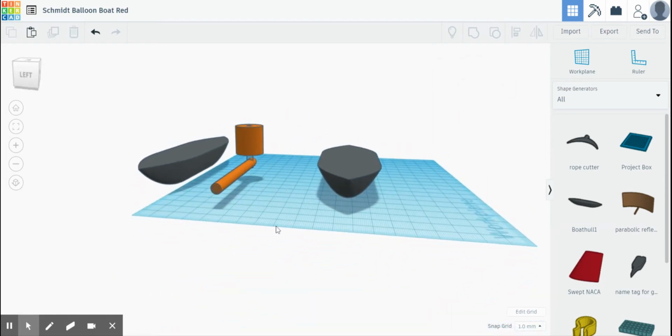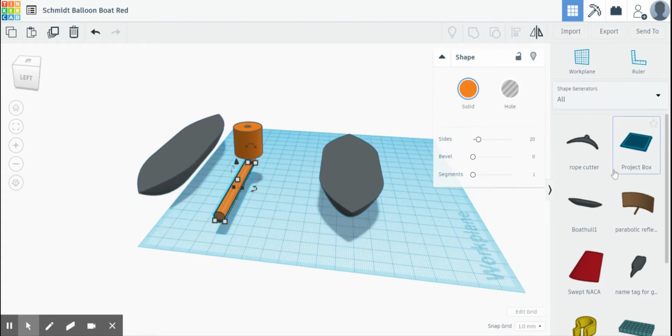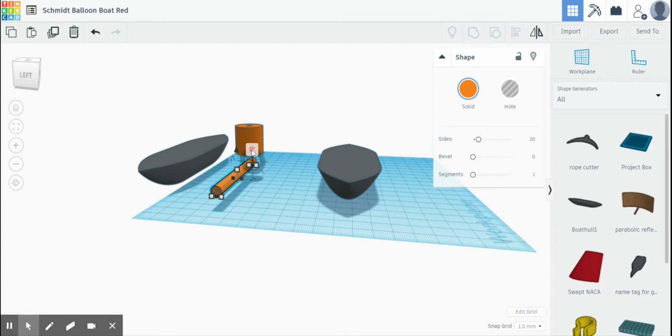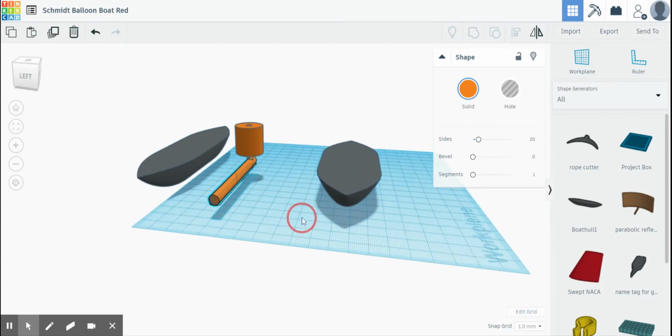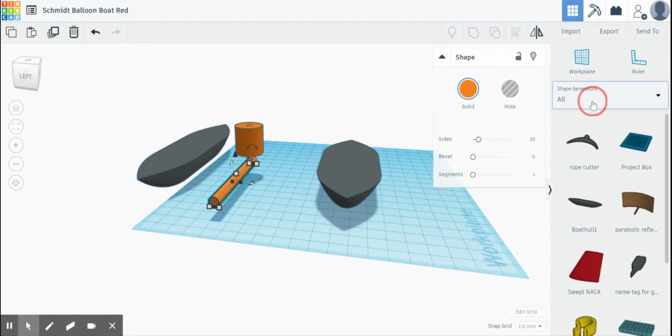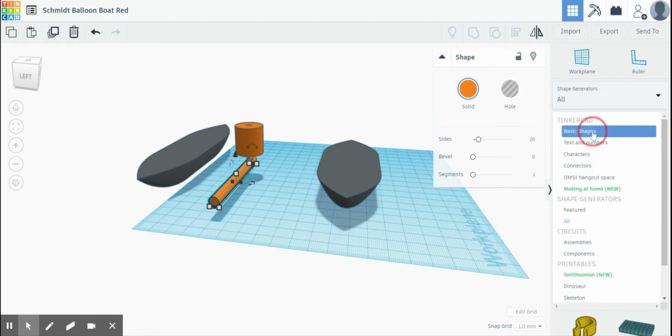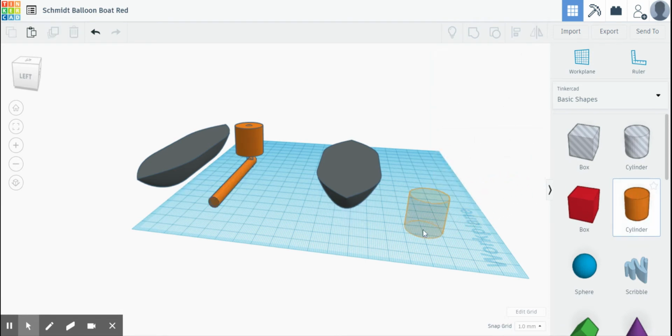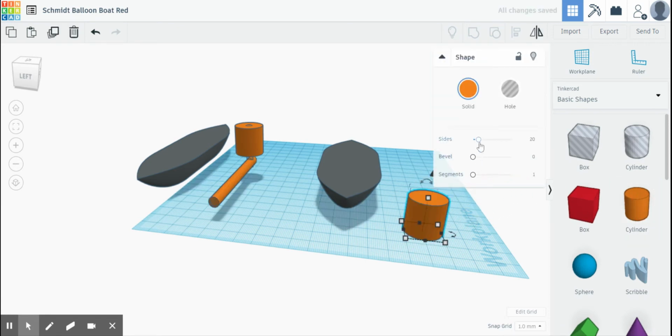All right, next, I have to bring in a piece of pipe here to allow me to put air from a balloon down through and out the back of this boat. So how am I going to do that? Well, if I go back to shape generators, I can click on basic shapes. And if I go back up here, I like to use a cylinder, a round shape. Remember, I can dial this up so that it's a nice round smooth cylinder.